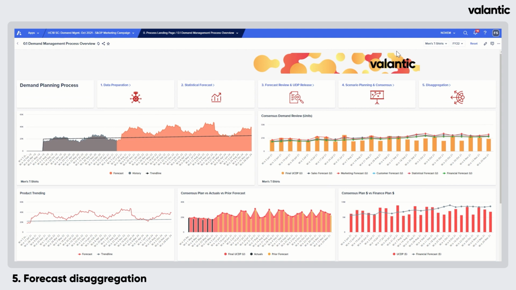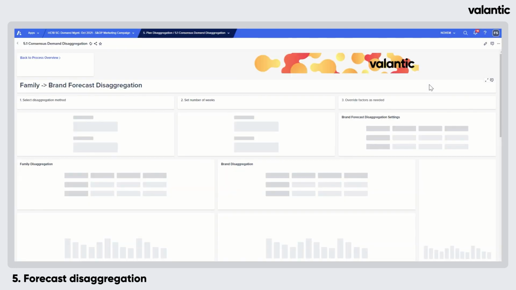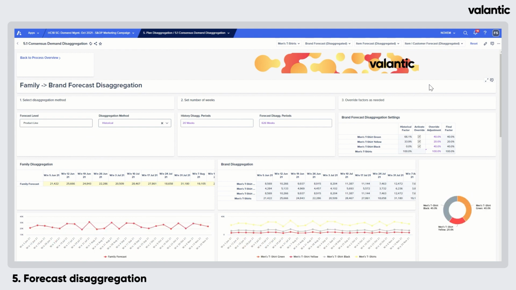The responsibility of demand planner is also to disaggregate the high-level forecast to facilitate the handover to supply planning. Anaplan can support this process too. In this example, I want to disaggregate the men t-shirts into colors, and I can simply work with a percentage.